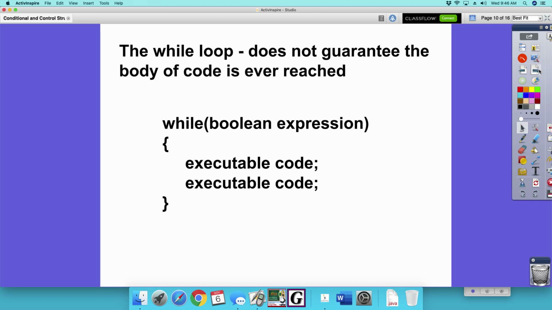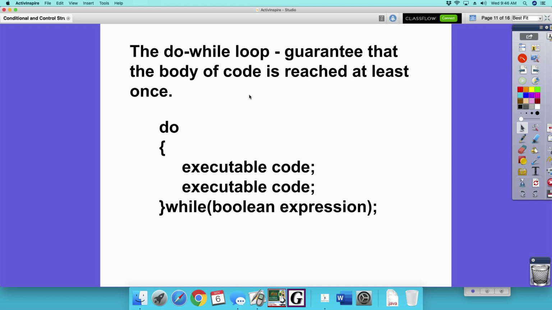Okay, so now the do while loop. A do while loop does guarantee that the body is reached at least once. It's guaranteed at least once. And then at the end, it checks to see if the Boolean expression is true. If the Boolean expression is true, then it will run again and keep on running until this Boolean expression becomes false. Once this Boolean expression becomes false, it exits the do while and it continues down in the program with other lines of code.